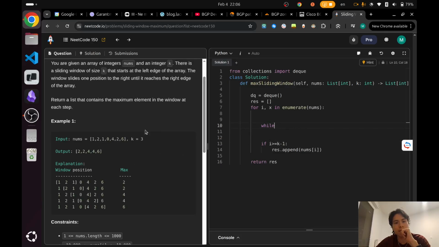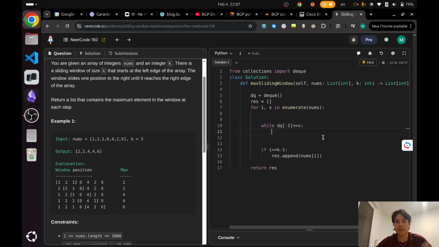So if we are given a new number, it means that we move the window one more, and we find that this new number is greater than, we need to pop all the elements in the queue. So I can say that while the last element in the queue, so I'm going to say while dq minus 1 is less or equal than x, we have to pop, right? We have to pop, dq.pop.